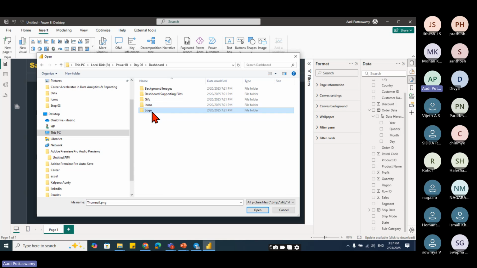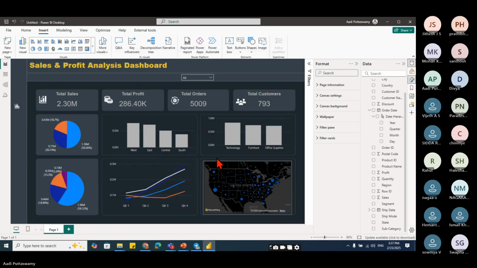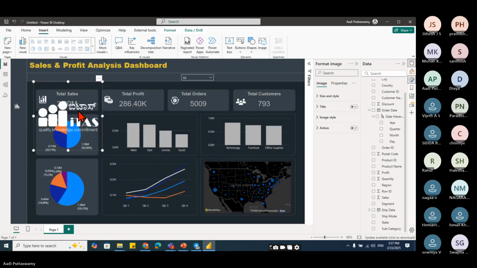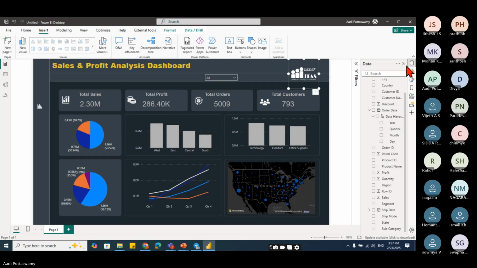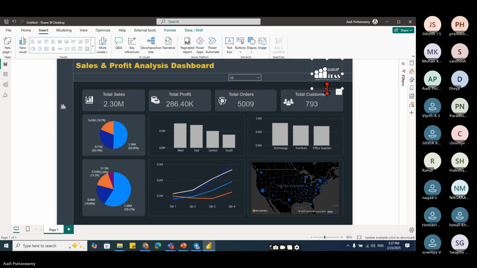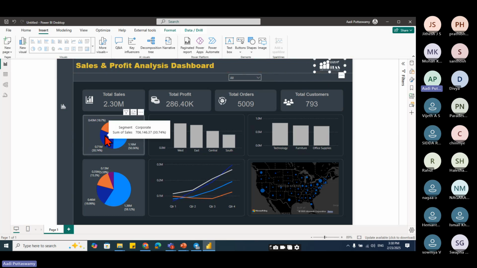Okay. Here in one folder I have. Let me select this. Okay. See, this is the logo. I'll keep this here. Okay. See, I have a logo. Usually we keep the logo here. I don't have the space. I'm just keeping it here. So make sure that you will keep always in the right hand side. It's a good practice. Okay.